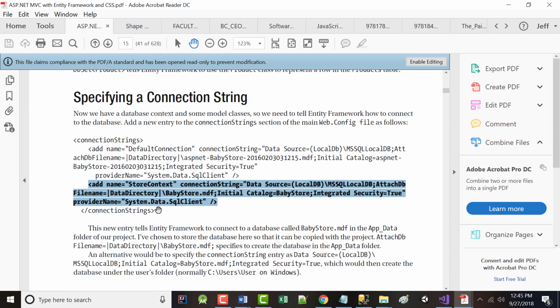Here's the problem. The reason we were getting that error, attach DB file name, that's one word. If you copy it in like this, it copies it in as two words. That's why it's breaking. All right? So, I'm going to grab this again, right mouse click on here, choose copy.